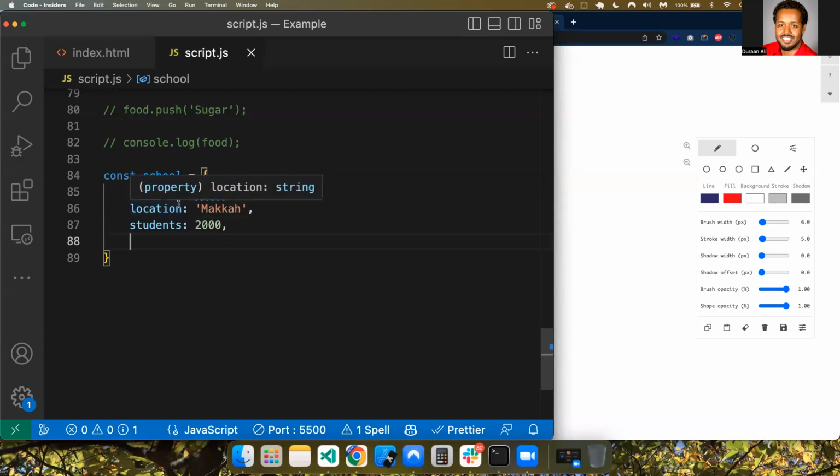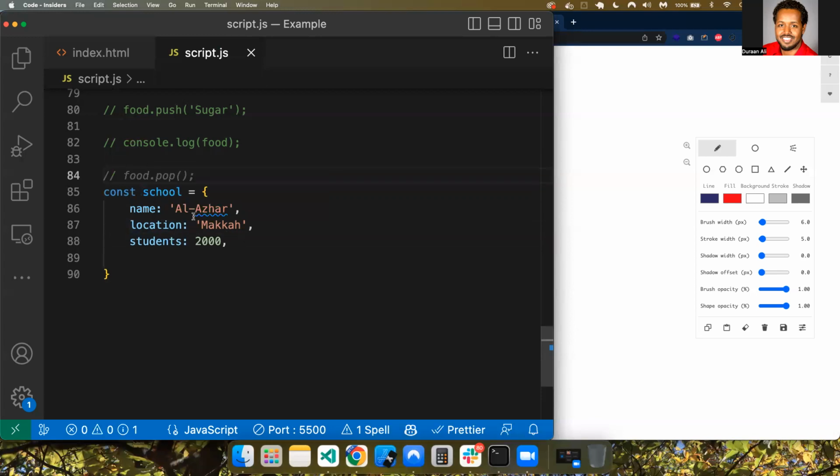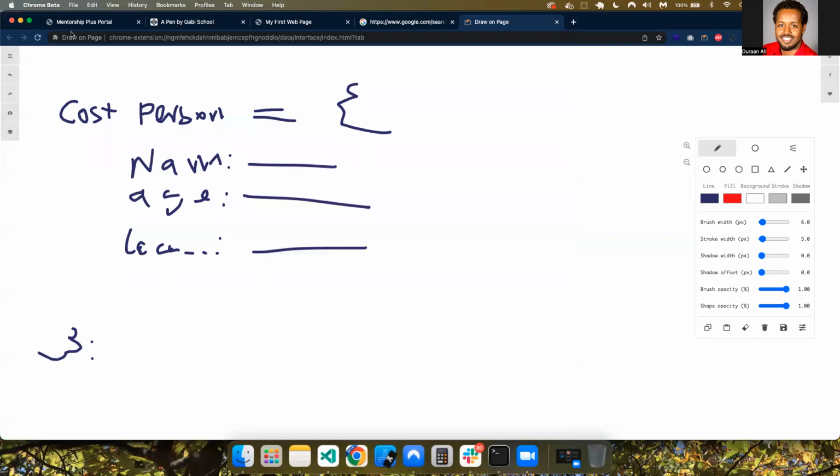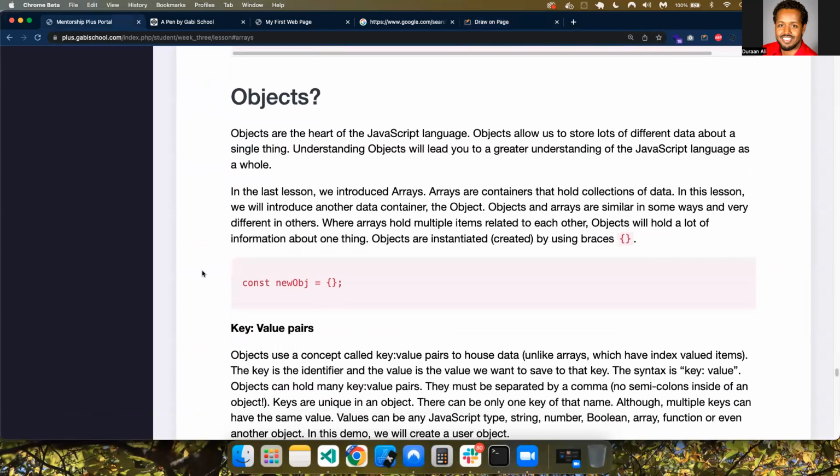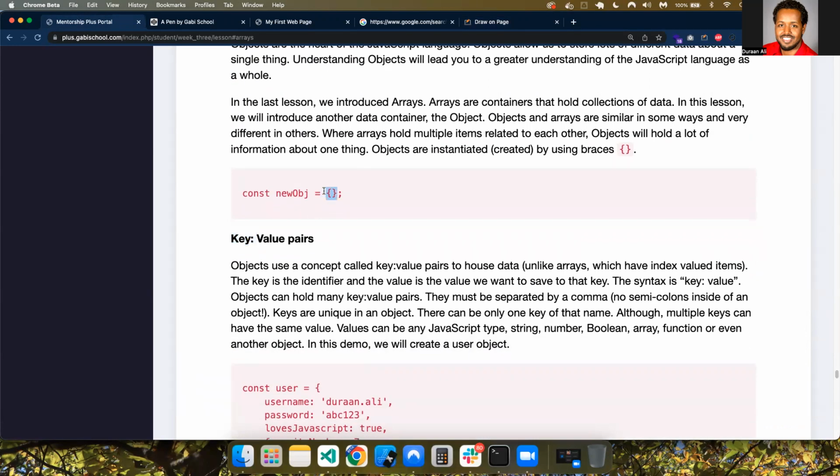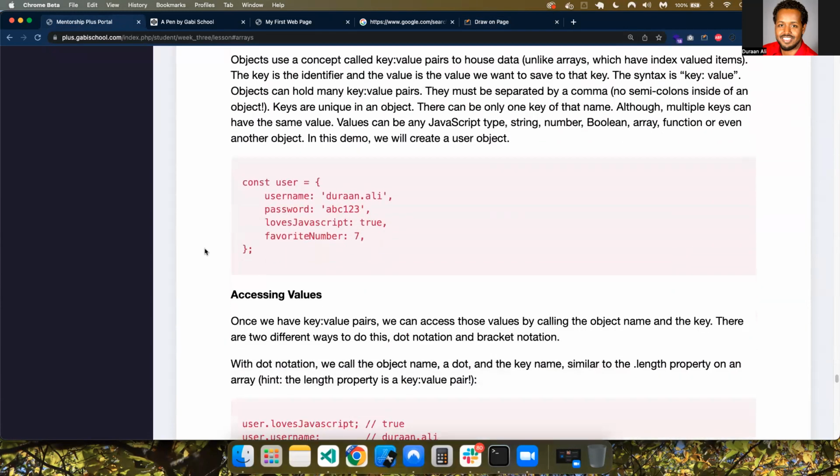This is called a key pair value. So when you do the name and the value here, it's called key pair value. I think that's how it's written. Key pair value. So this is the key and this is the value. Okay, these are objects. What else do we need to cover about objects? So the key value pair. I think that's what it's called. Keep in mind you need to have a curly bracket.